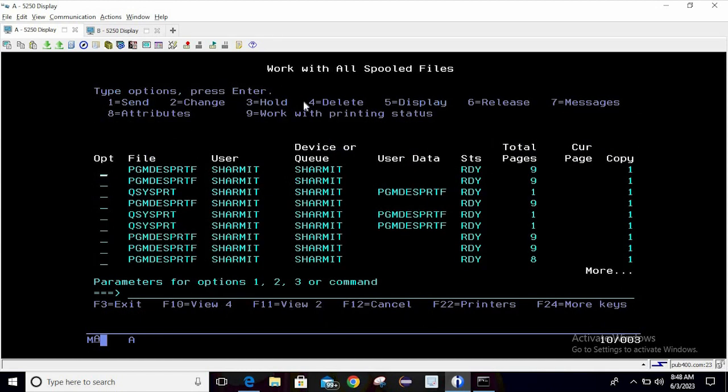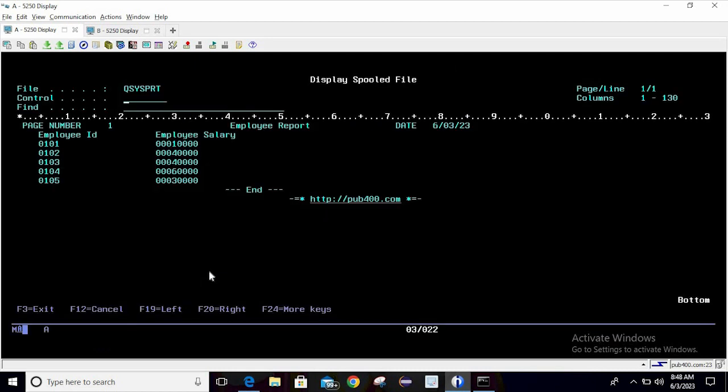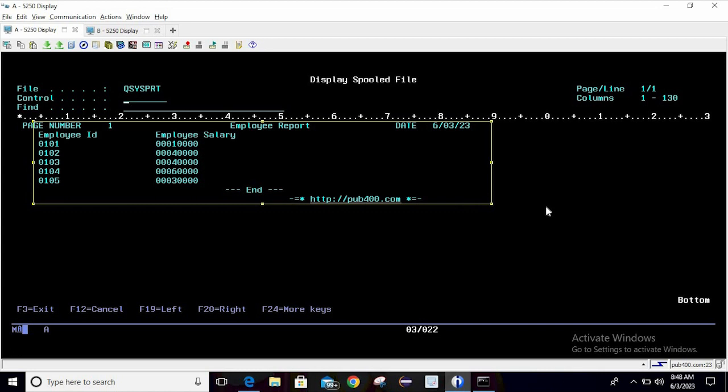Okay, so both will take me to this screen. Now here I will press Shift F6 to go to the last generated spool file. You can see that this is my file QSYSPRT, because we are using program described printer file, so it is coming as a QSYSPRT system printer file, right? Now you can take option 5 here to view the spool file. So you can see that this is the file which is generated.